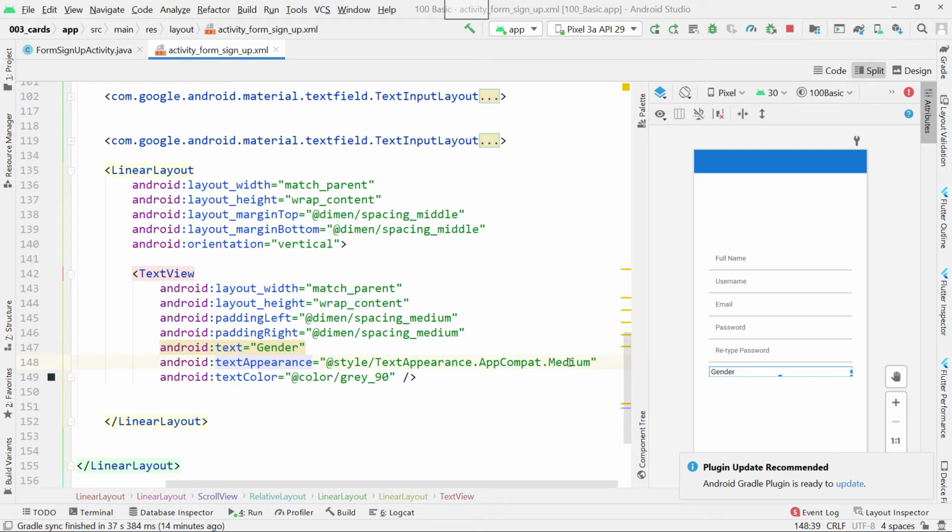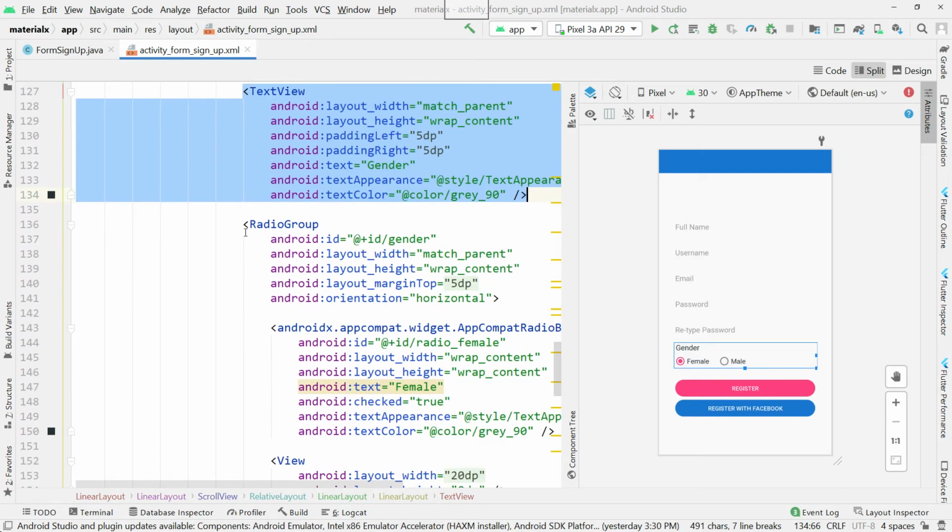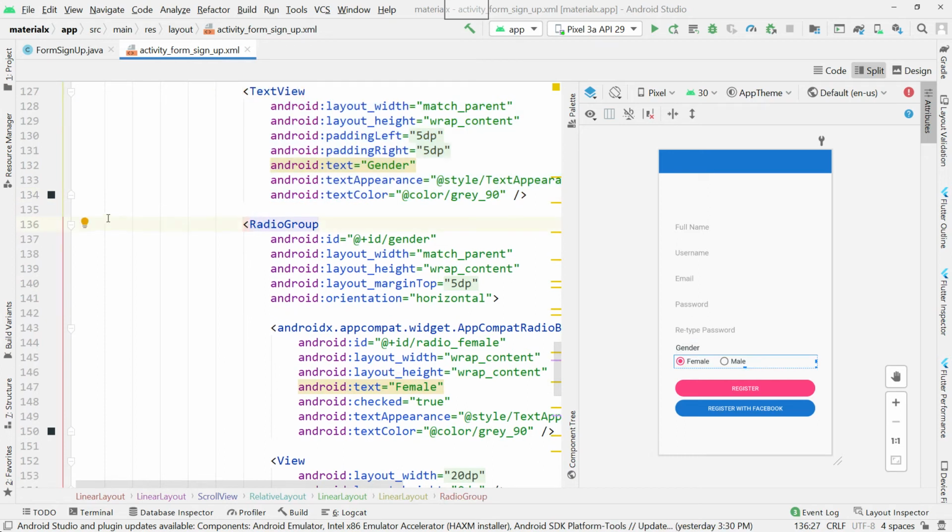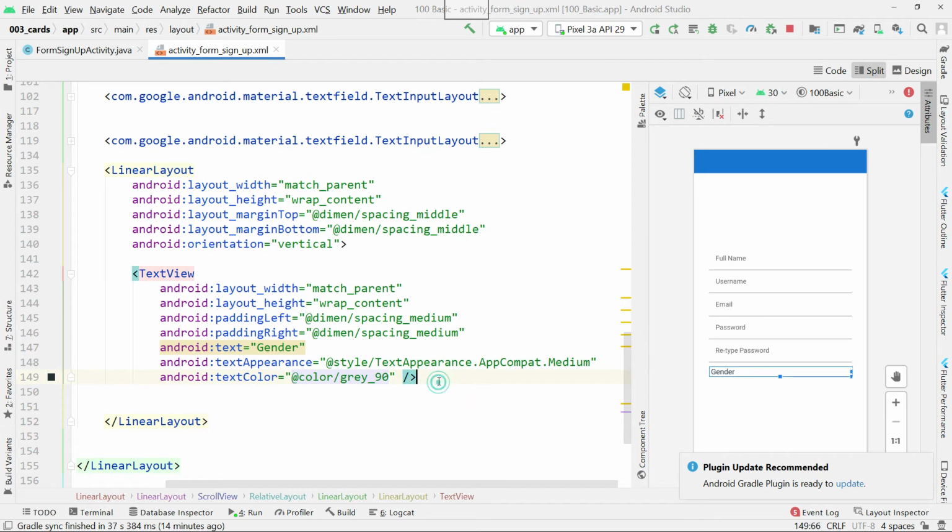Okay, then you have the appearance font, which is medium. Just write AppCompat medium. It will bring for you the font, and then the color. Remember, we already wrote these colors before, and it is gray 90. Okay, so these colors we already defined them in the values file that I gave you. Then lastly, we give these two radio buttons. So the first one will come, and we put it here.